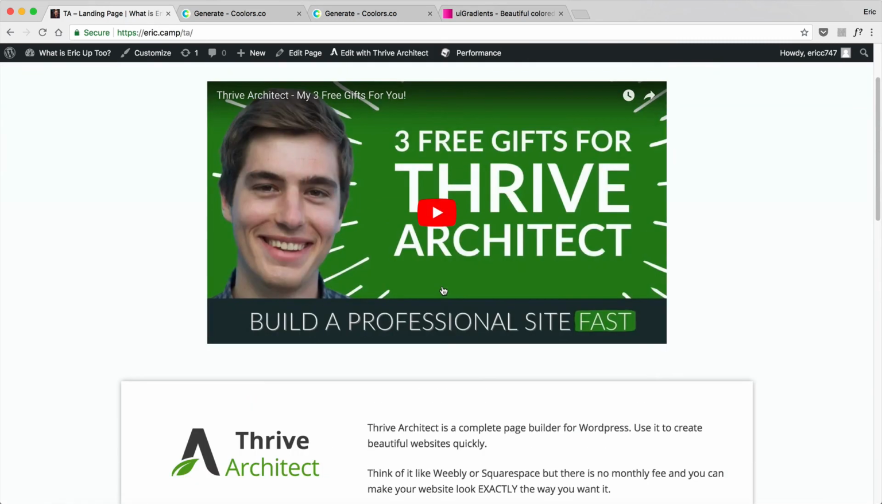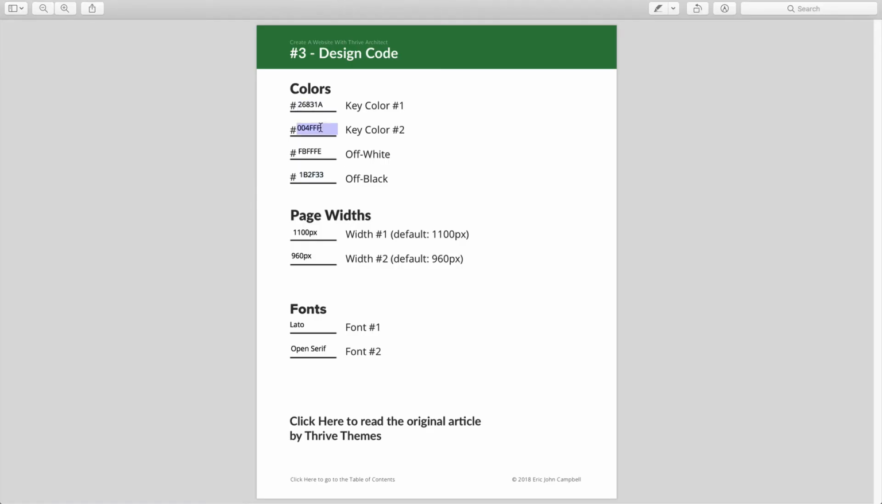So don't worry if that didn't make sense. I'll show you when we're actually building a website what that means. But just know that with these 4 colors, you have a lot of options.